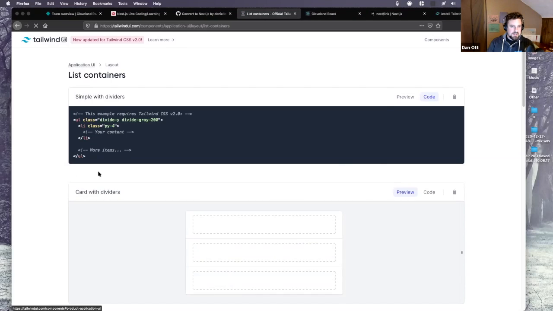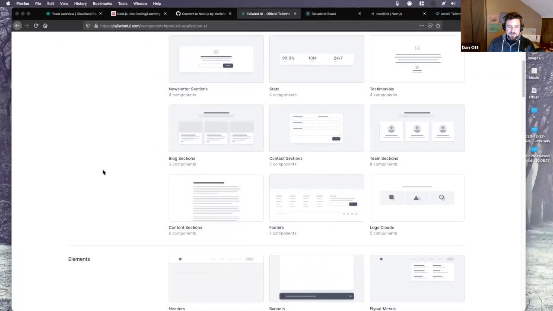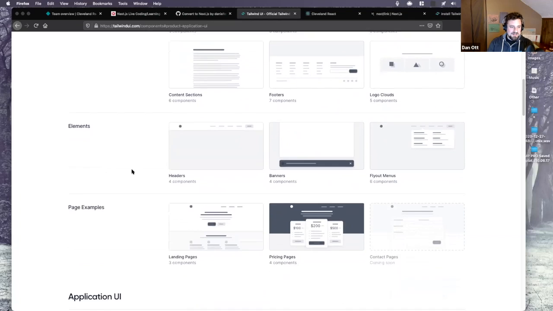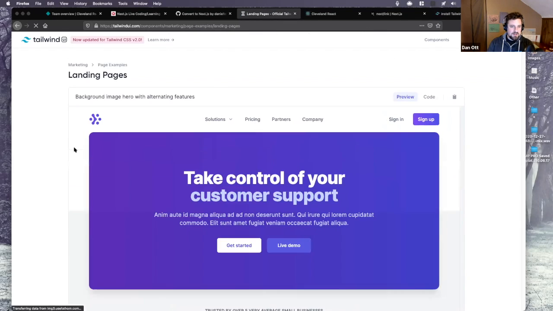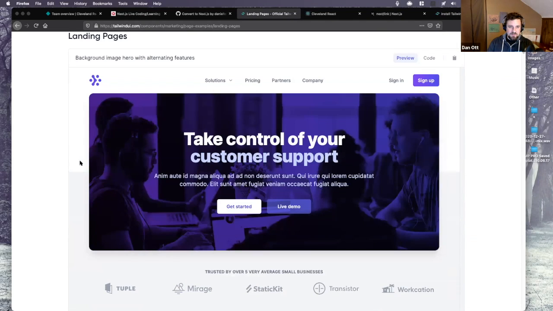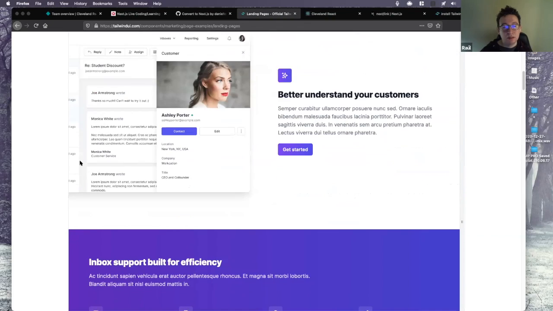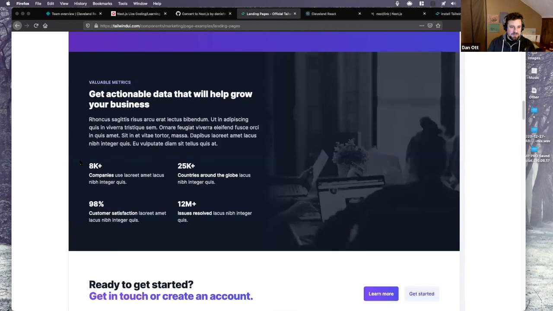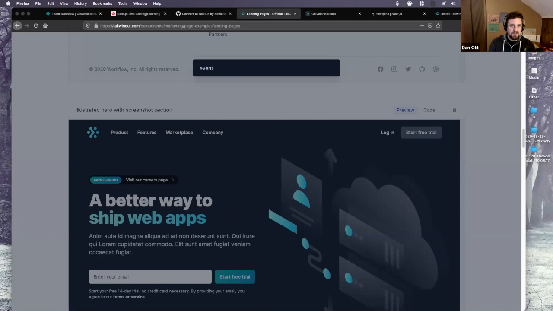So do we want application UI, do you think? Or do I want marketing? I probably should have picked some of this out. They have some nice looking whole pages, but there's a lot going on in all of them, so I didn't know if it was going to be really worth digging into. I was trying to find something that just had a list of, maybe we should do events. See if that shows up, events.